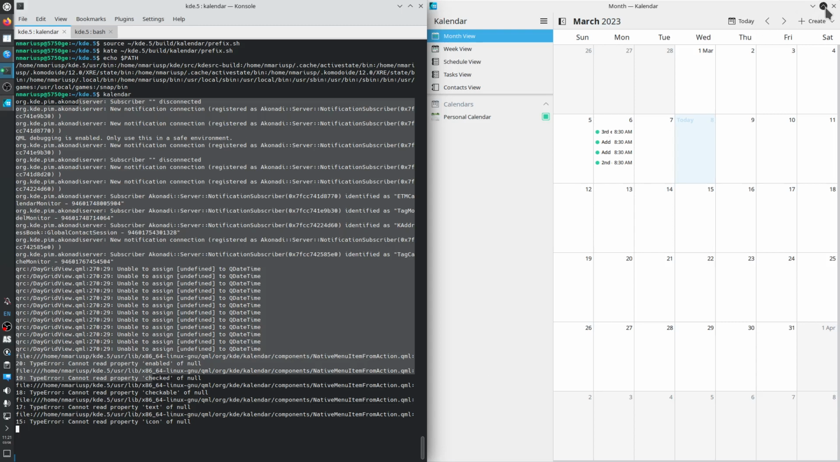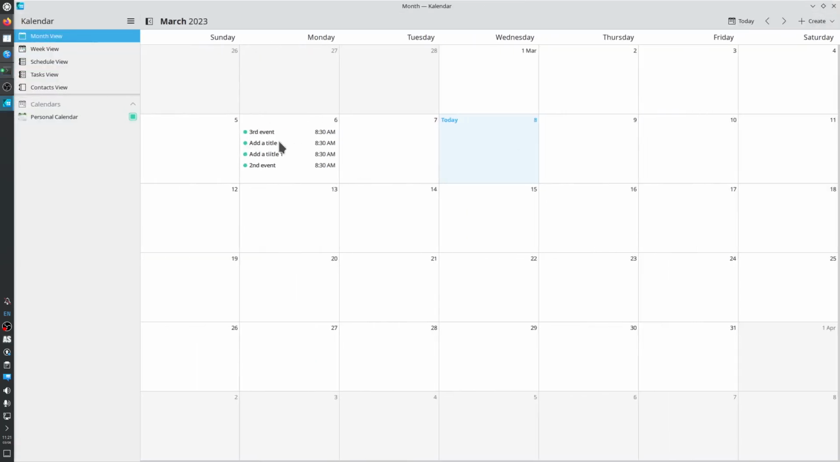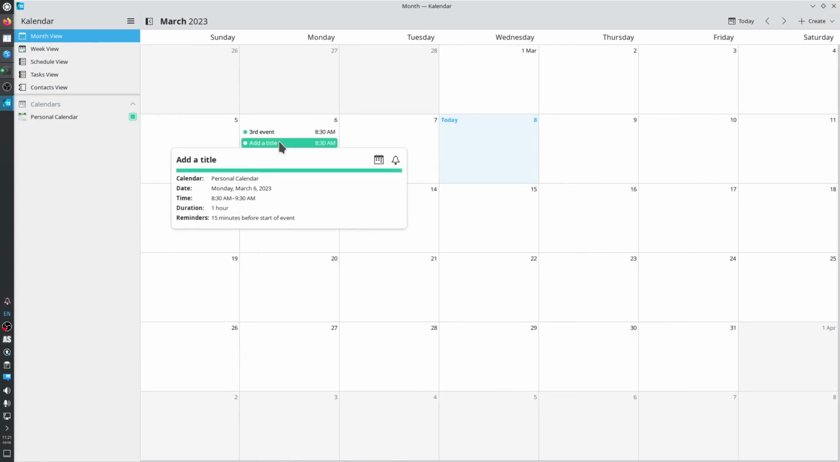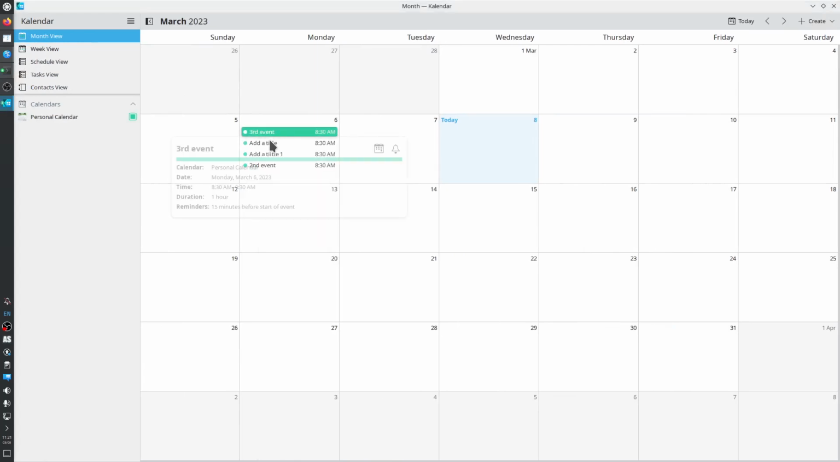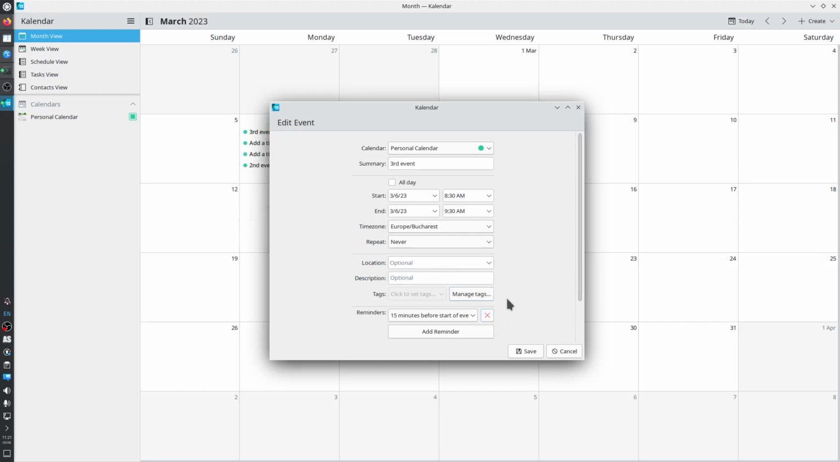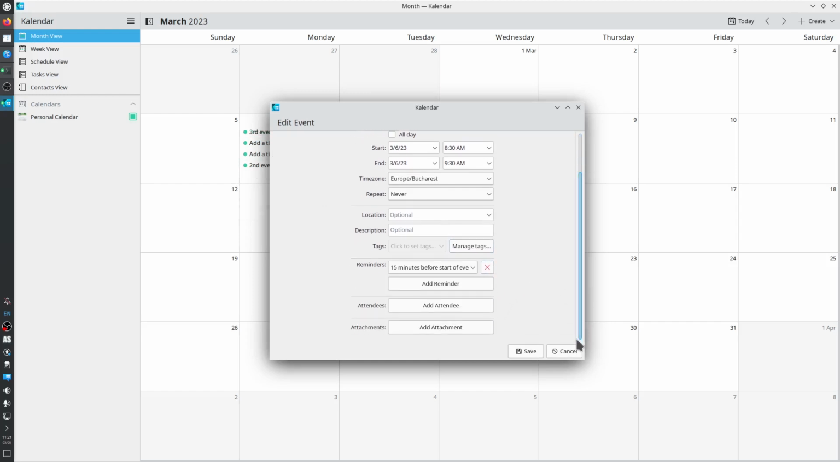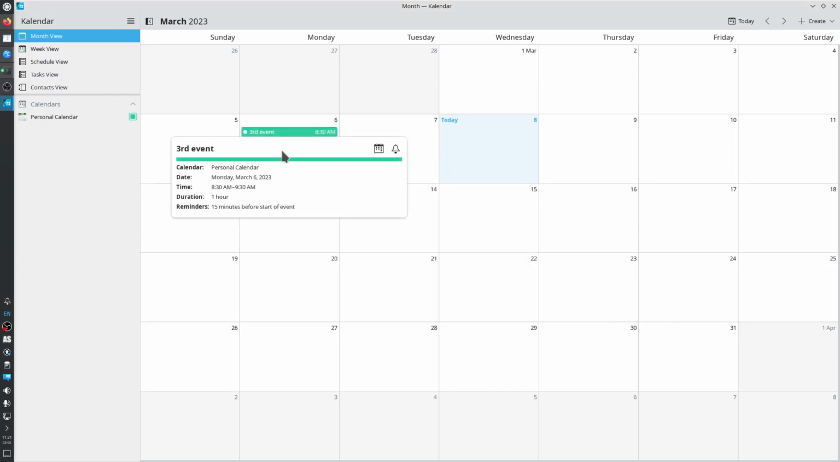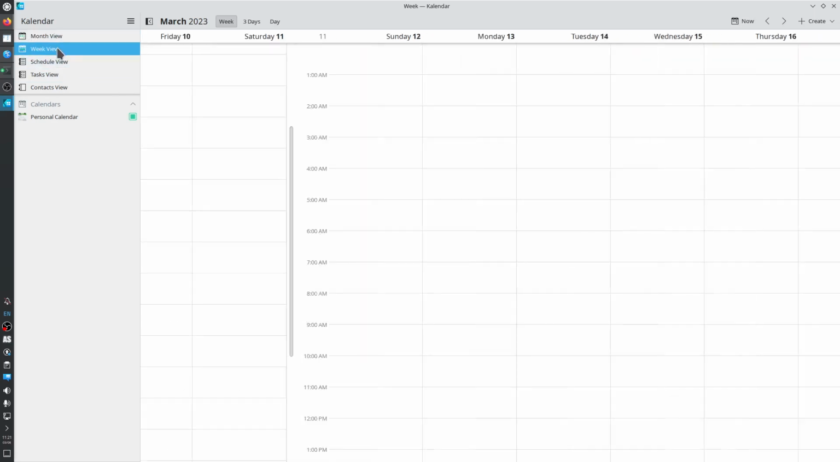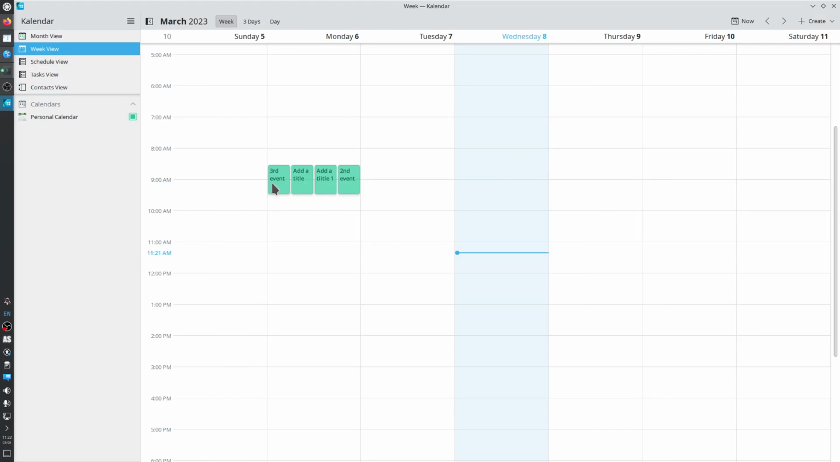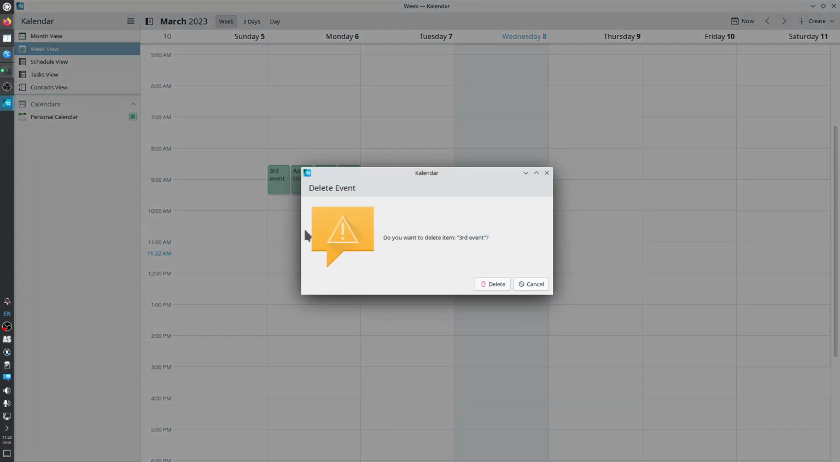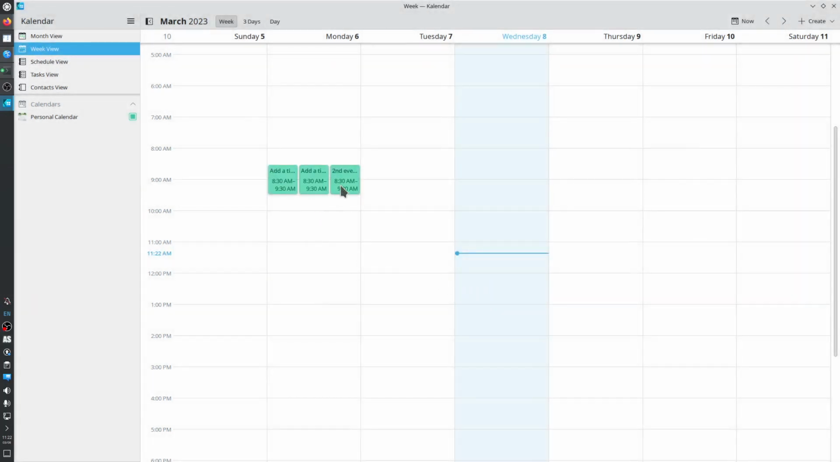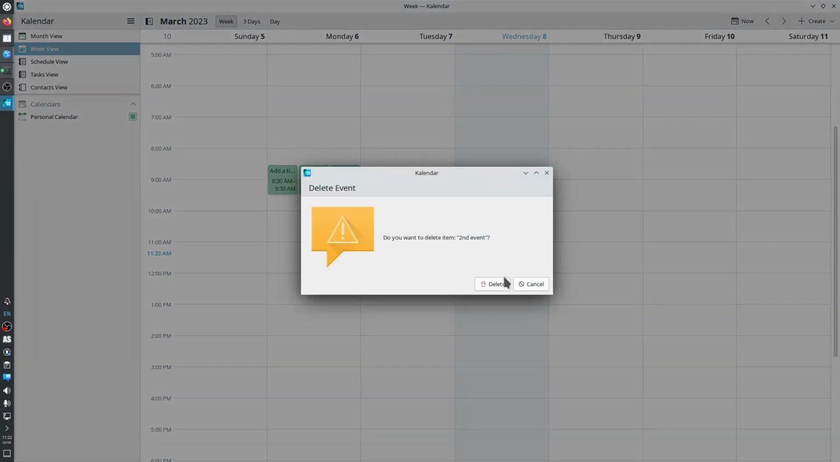So this is the calendar application. For the date Monday 6, I have added some events. Let's eventually, I don't know, delete one. How do we do that? I don't know. Let's look at the week view to have everything bigger. Right click on it and delete. Do you want to delete? Yes, I deleted the third one. Now I'm deleting the second one. Great.